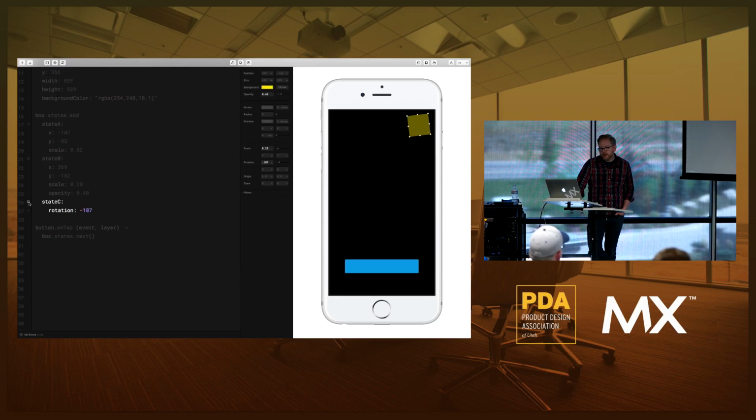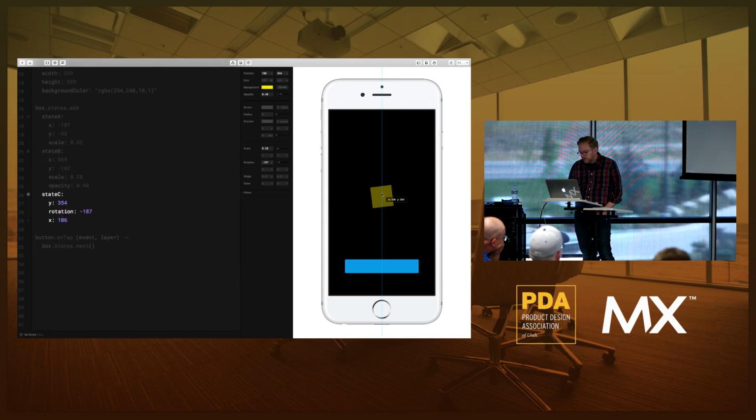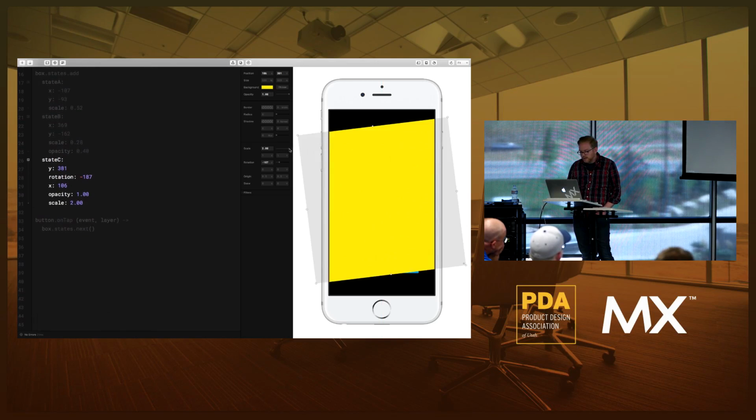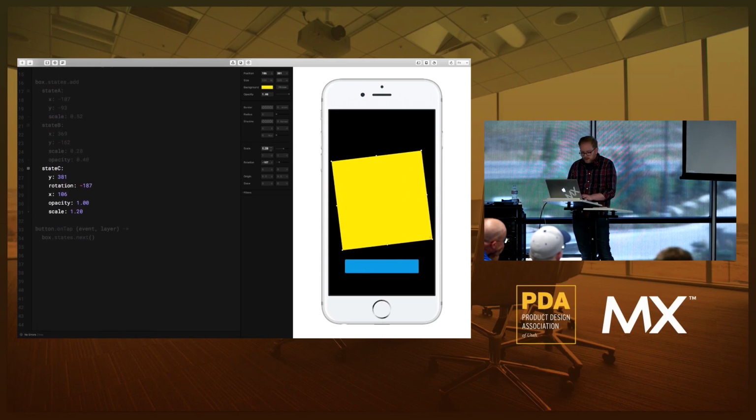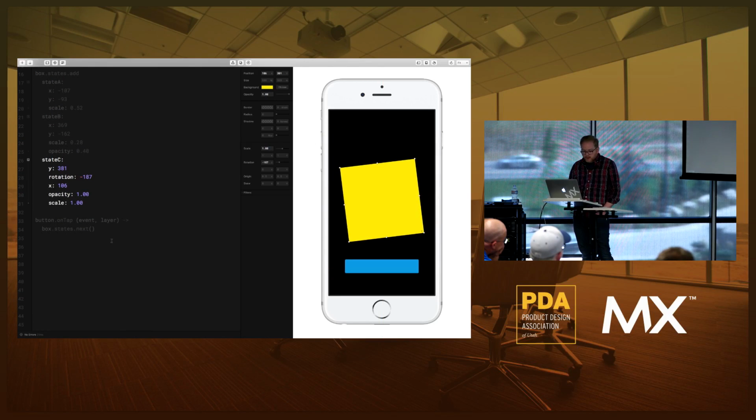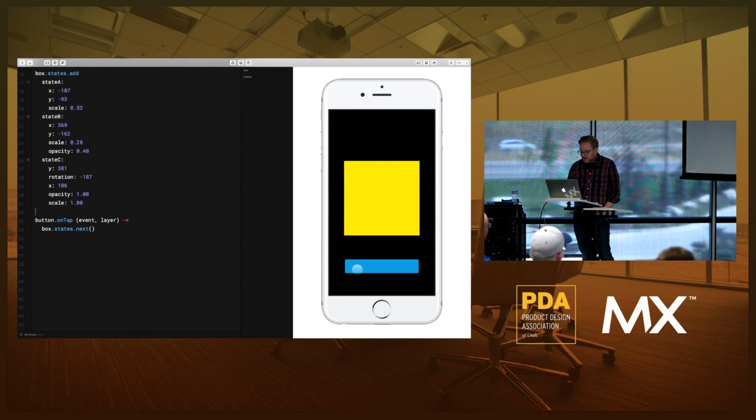So to do that, we can go back and edit the state C. And what we really wanted was for this to come back to the middle. And I wanted the opacity to come back up. And we want to set the scale back up, not that. Let's do it at 1. All right, so now let's try that again.